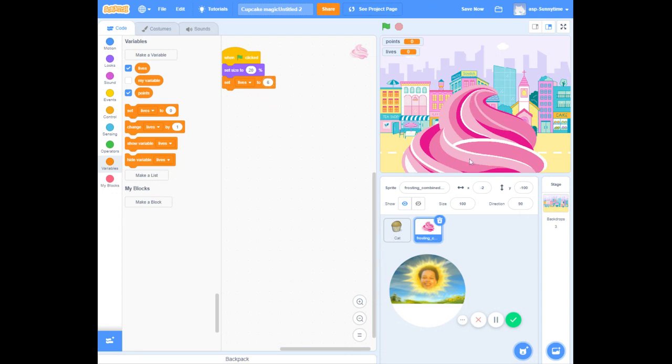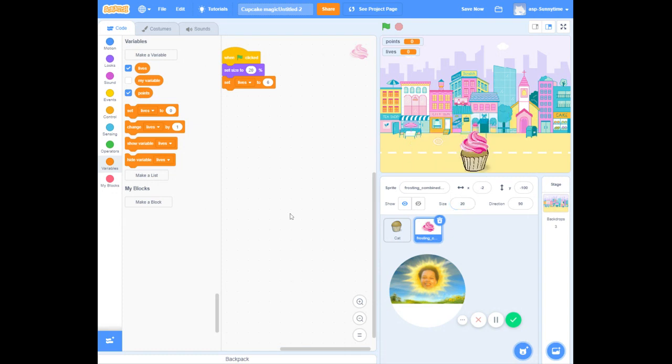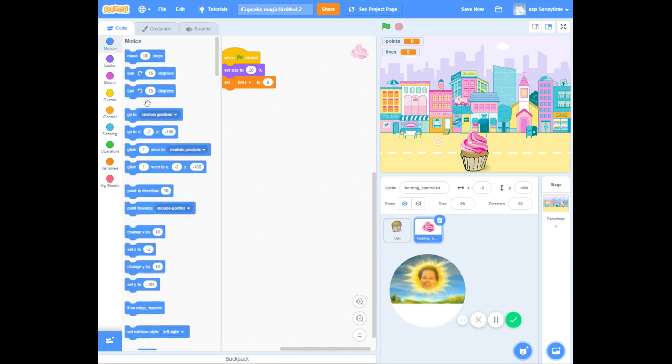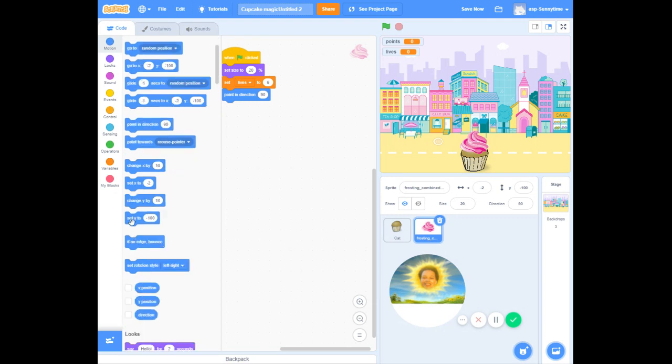Now I want this to stay in a certain position and to fall in a certain way. So I'm going to have this set the way that my icing is pointing in 90 degrees. I'm going to point in direction of 90 degrees. And I'm going to set Y to 180.